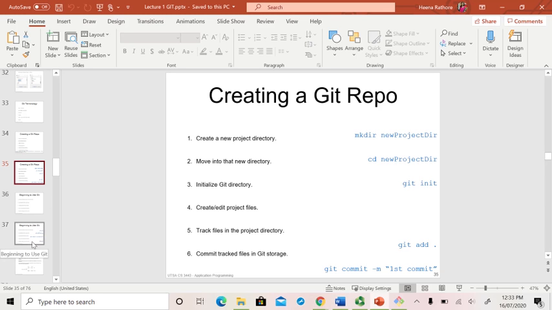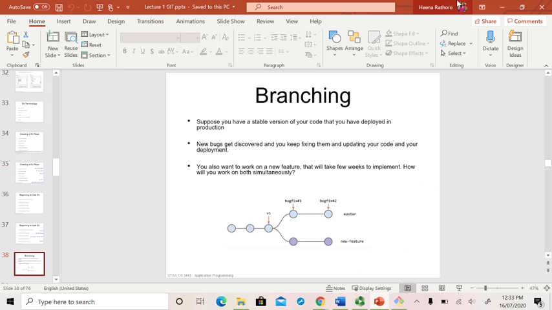Once you have done this, you can push those changes back. In order to push those changes, first you have to add this remote origin on your machine, and then you can push the changes. You can also clone it using git clone. So what is branching?